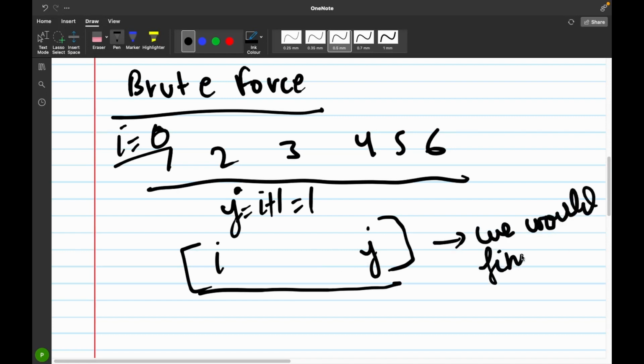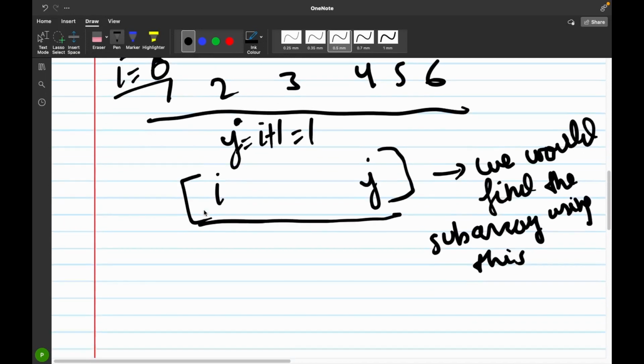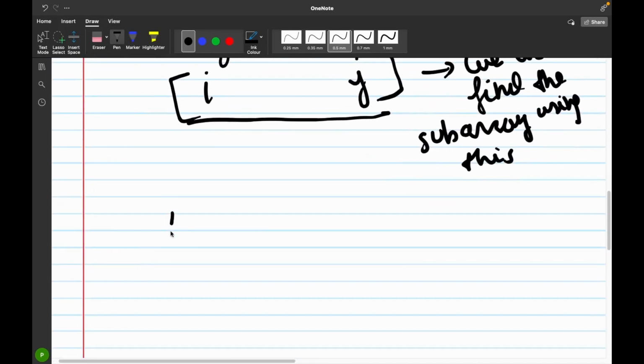We would find the subarray using this by traversing i from 0 to 5, and we would traverse j from i plus 1 to 5 for each i. Now let me demonstrate to you how we are going to do this.